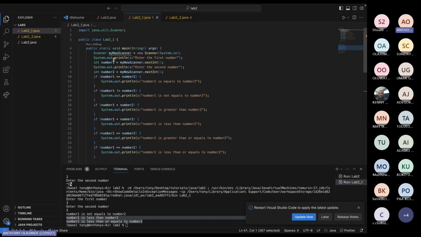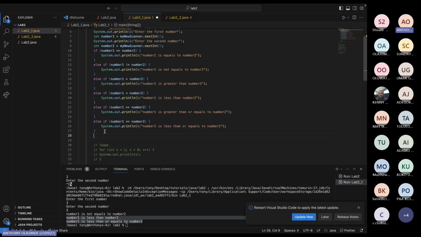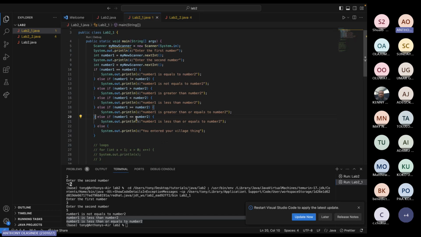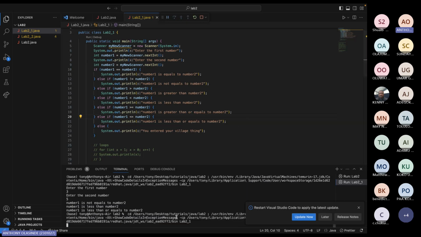Now, let's use the same example. You can see the result of this one. We got 3 things. Now, let's change this to else if. Else if. Else if. Else if. And else, at the end of the day, we don't even know what the person entered. We can just say you entered your village thing, right? We couldn't analyze what the person entered. So now check out the difference between the answers.